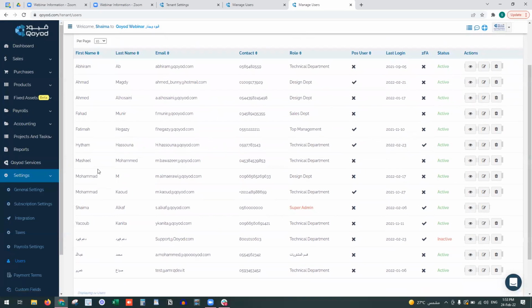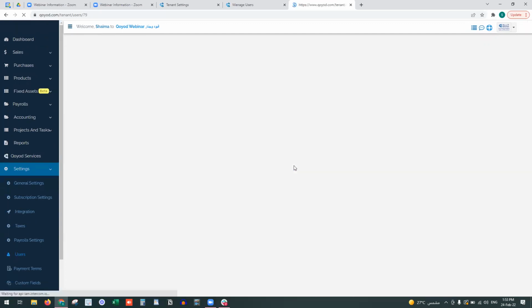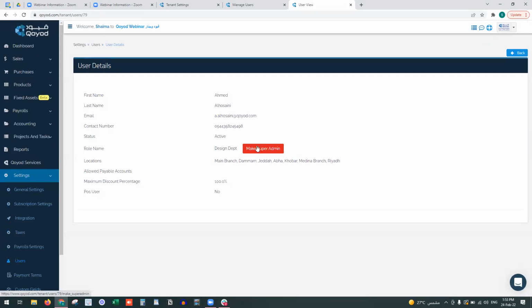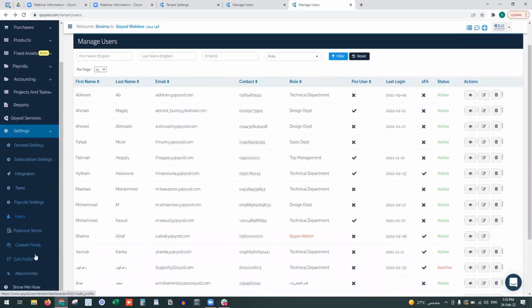Whenever he activates his account in Qoyod, and for example I have created the organization in Qoyod but I'm not the super admin, or I will give it to my manager to be the super admin, whenever we click on view, we can make him a super admin by clicking on make super admin. Is it clear? Do you have any question regarding users?